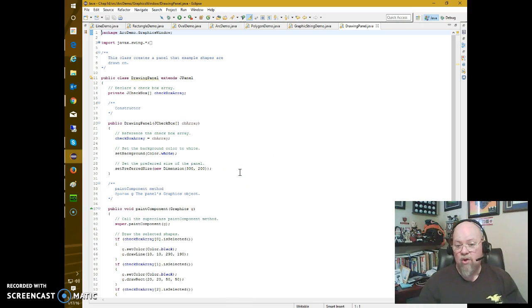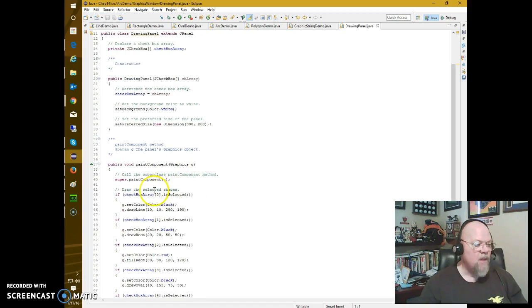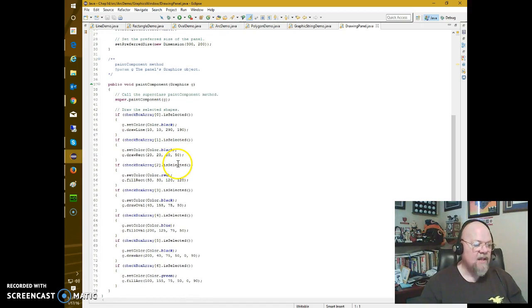So our panel is going to be 300 by 200. So that is our constructor. Then we have a paint component. Again, this is automatically executed just like it said. Whenever we do a paint or repaint, this is automatically executed. It says, if checkbox, again going through the array, if checkbox 0 is checked, we're going to set the color to black and we're going to draw a line.